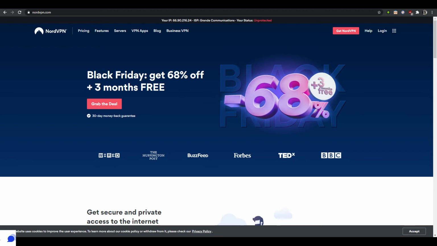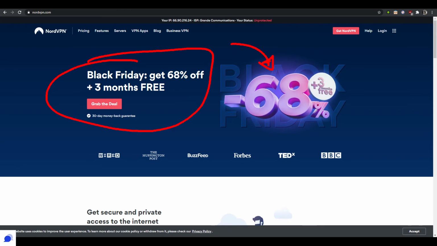So what do they do here? First of all, they immediately tell you how much you're getting. There's an image supporting the text, so you get 68% off, which pretty much means you also get not only that discount but also 3 months free. And then grab the deal. Very simple yet effective call to action.